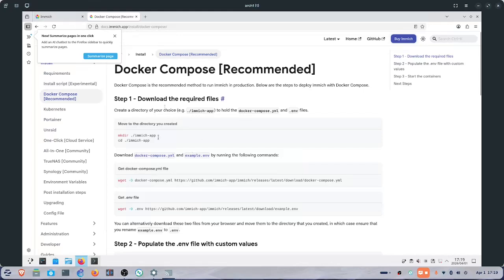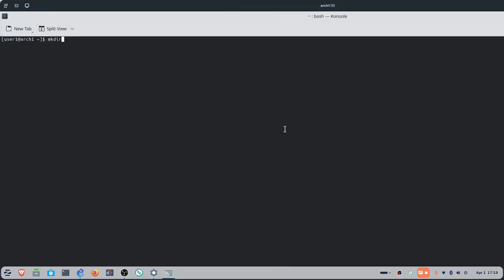Firstly, they say to create a directory and then to go into the directory. So let's do that. Let's open a terminal. Let's go mkdir. Let me just make this a bit bigger. Okay, mkdir image, I think it's underscore app. There we go, and let's go into that.